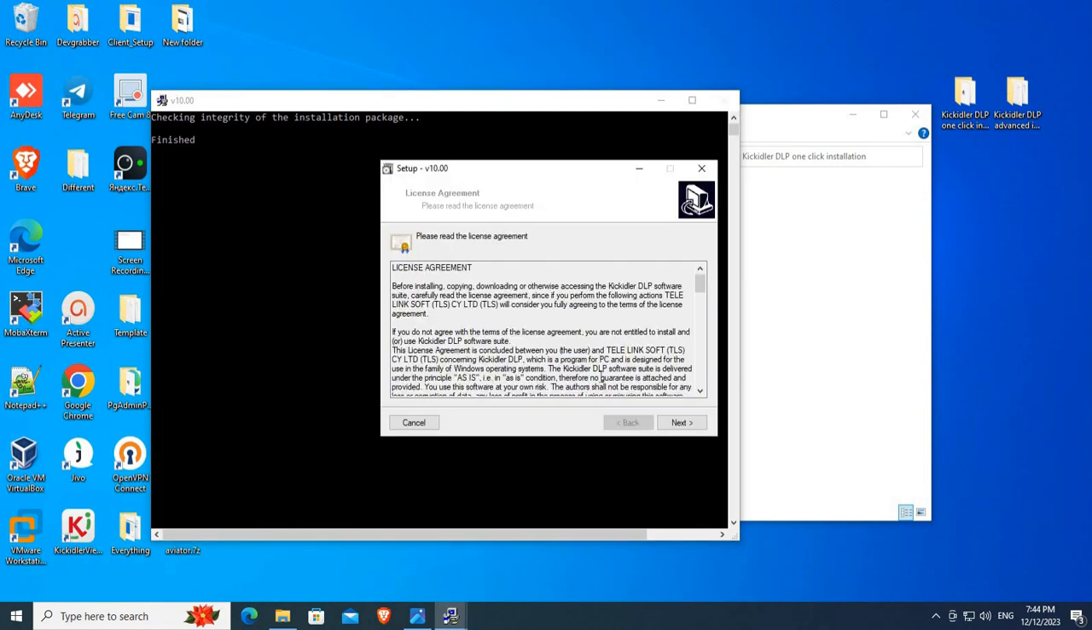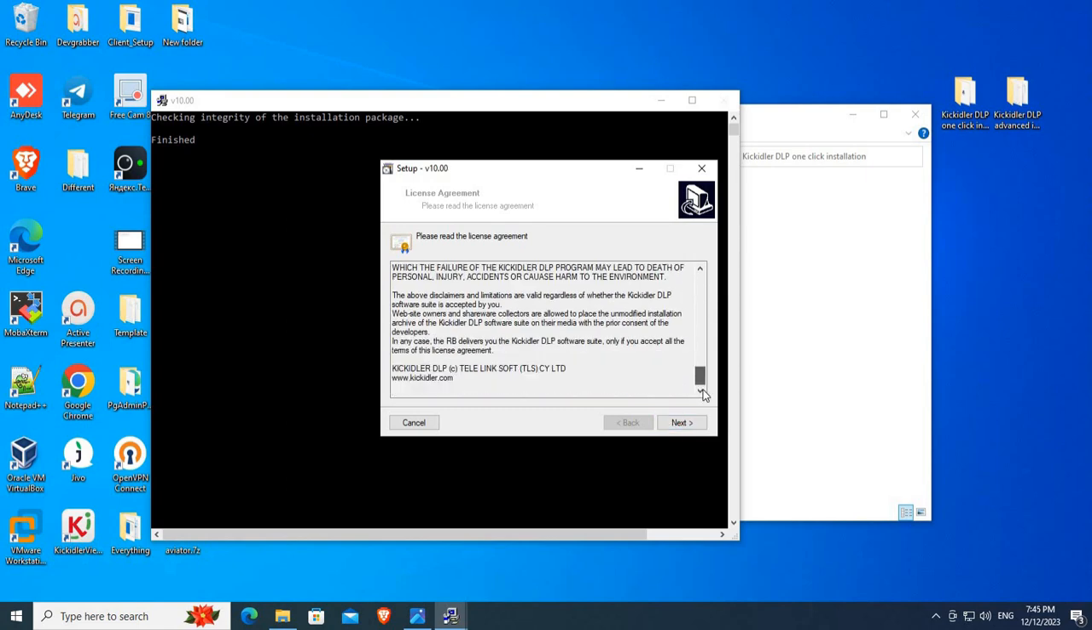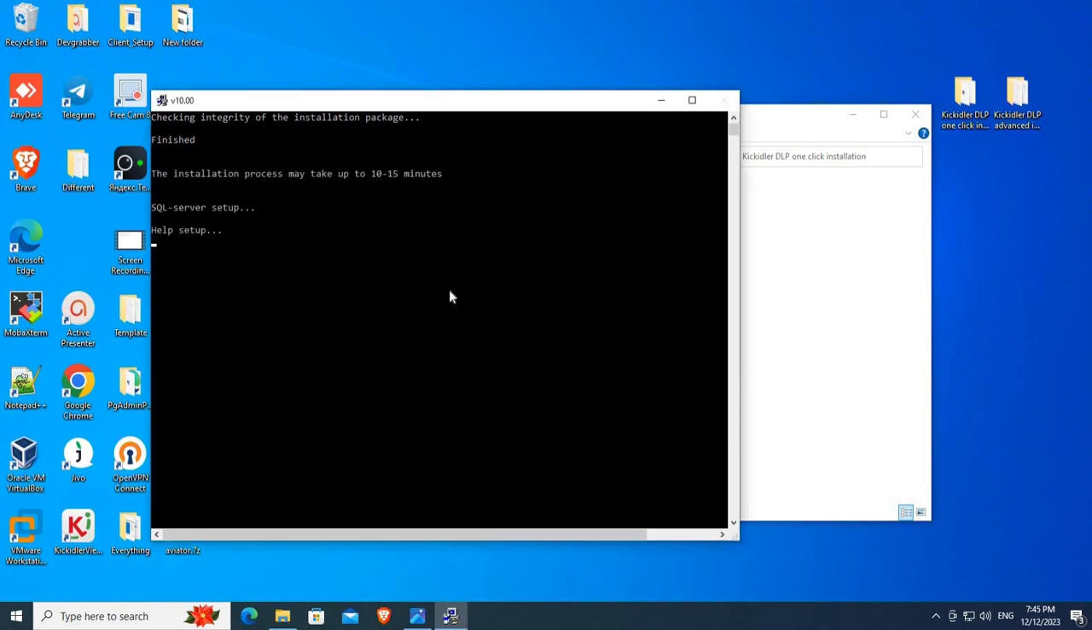And we should install it on a PC with a server part. So we confirm our license agreement, and now installation is in progress. It is installing SQL Server now, and all other components.